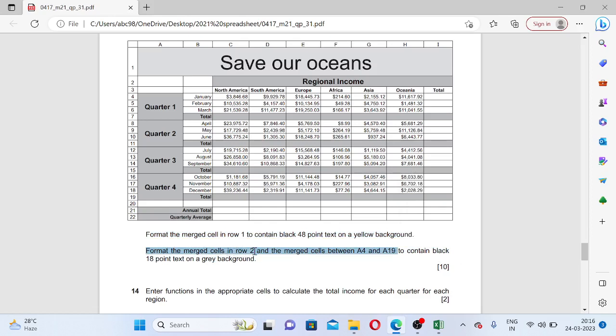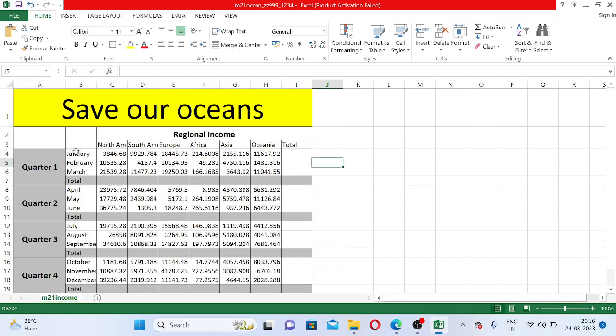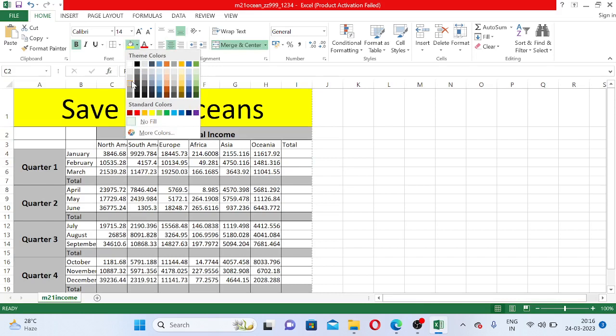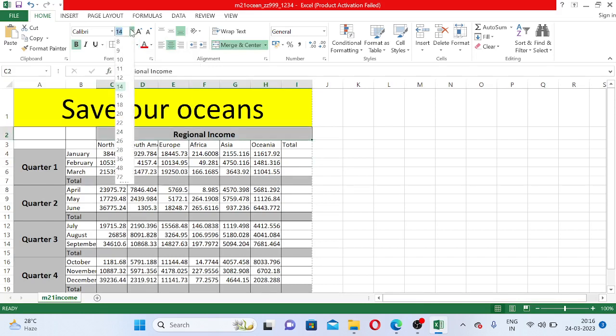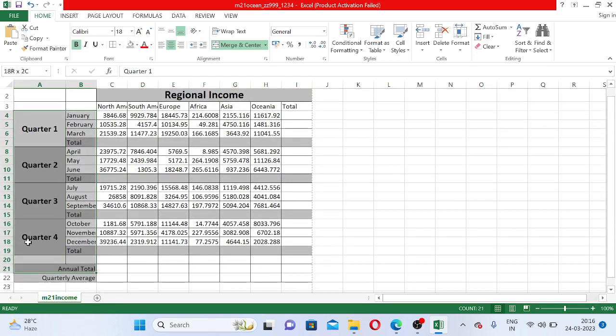Next, format the merged cells in row 2 and the merged cells between A4 and A19 to contain black 18-point text on a gray background. In row 2 we merged from C2 to I2, and also A4 to A19. So background we don't have to change, it is a gray background, and the font size should be 18. And for this also font size should be 18. Background we have already done gray. So done.